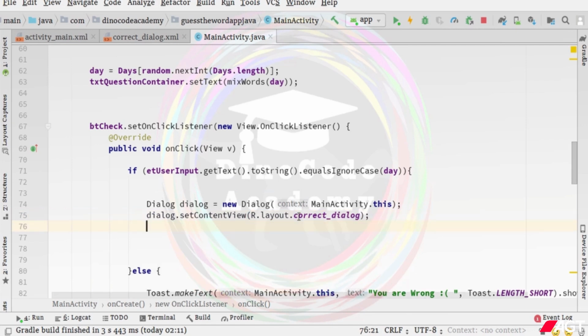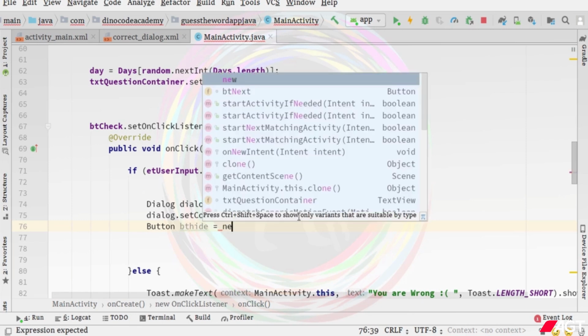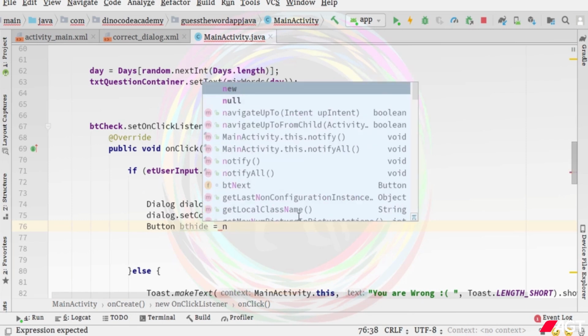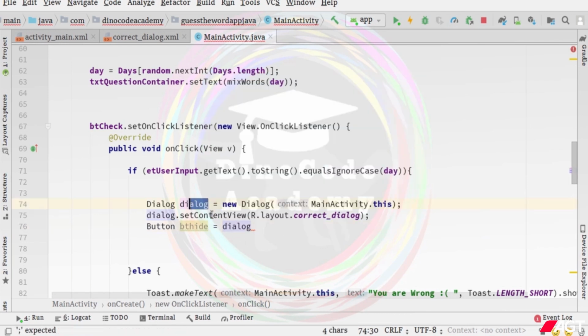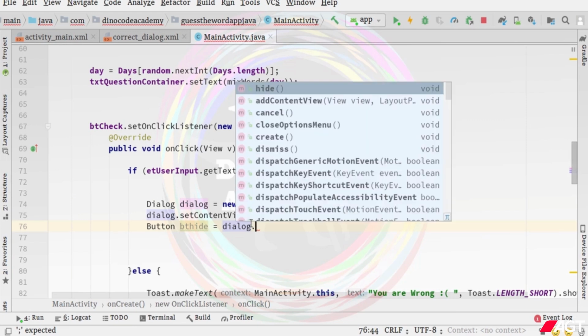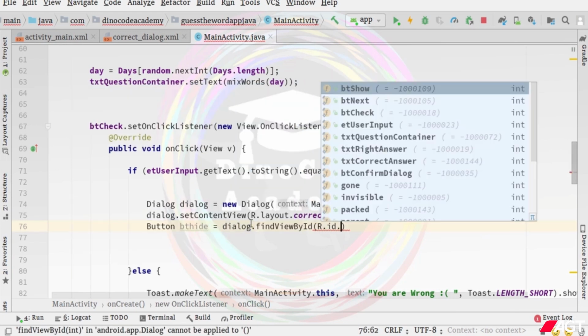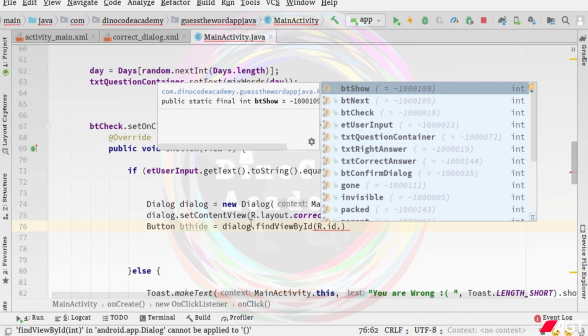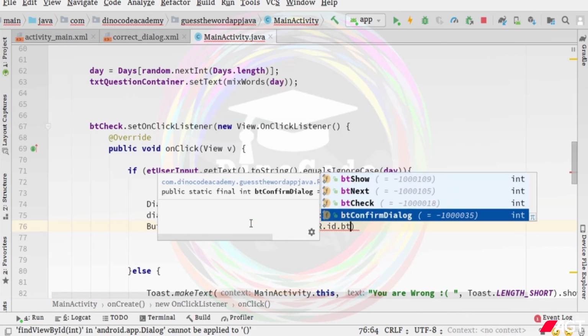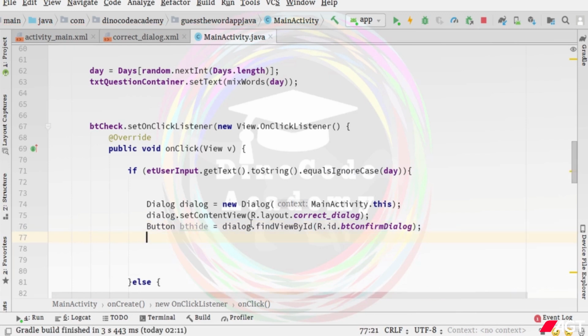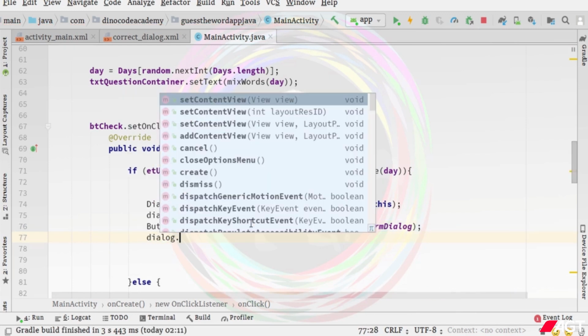Then here you need to create the button variable. So type bt and then type hide, equals to, you can name it whatever you want. Simply call the variable name of the dialog, that is this one. So simply call dialog.findViewById, then R.id., and after that type bt confirm dialog, the id of our button. And after that type here dialog.show.